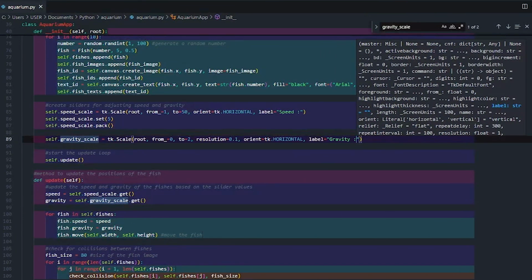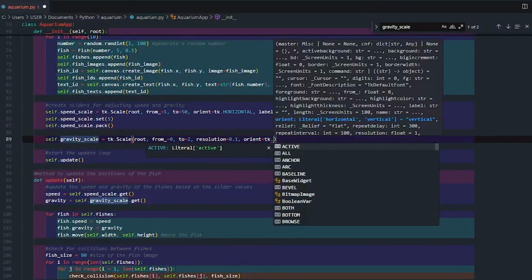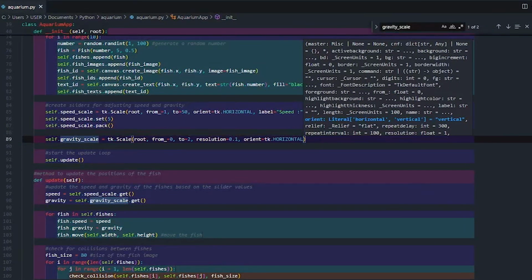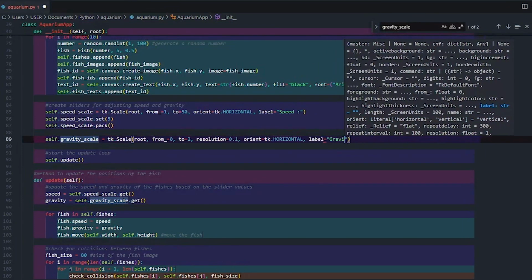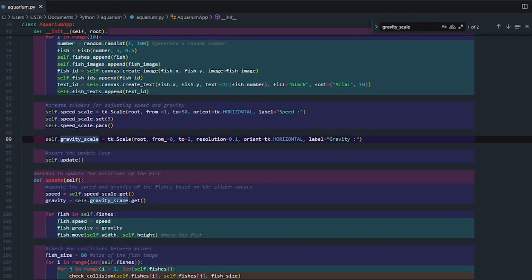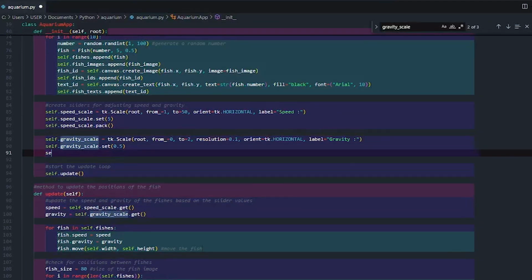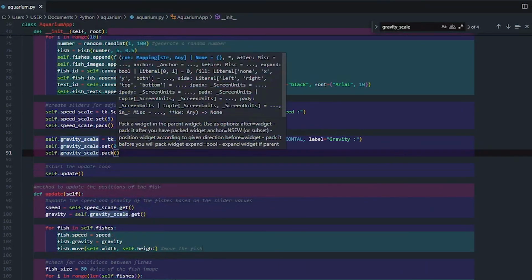So we'll have two horizontal. Make sure it's horizontal, and the label is gravity. So now we have two horizontal sliders for both speed and gravity. Okay, self.gravity scale set 0.5, and then self.gravity scale pack.